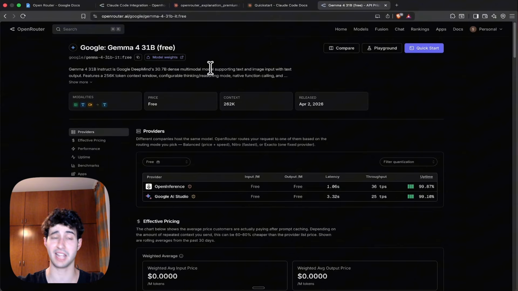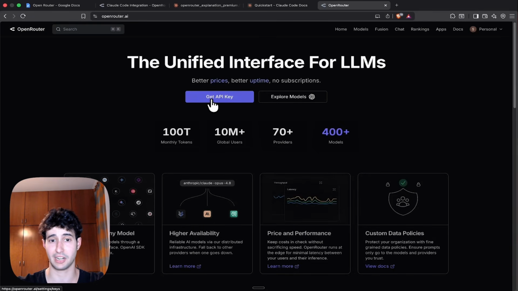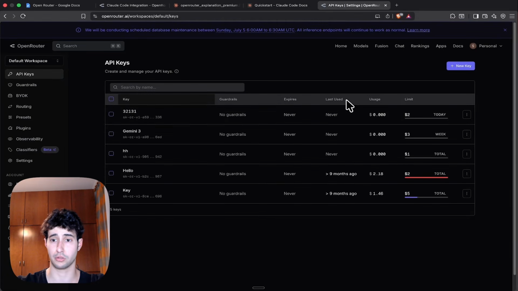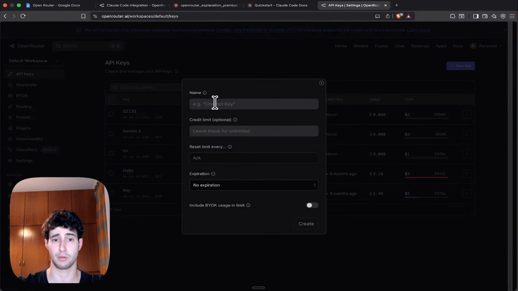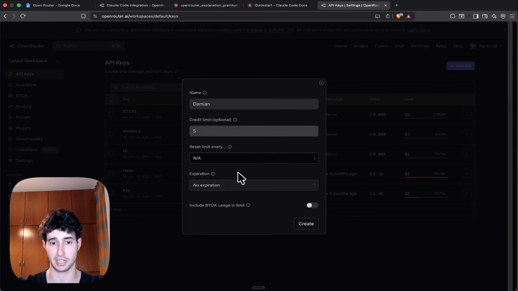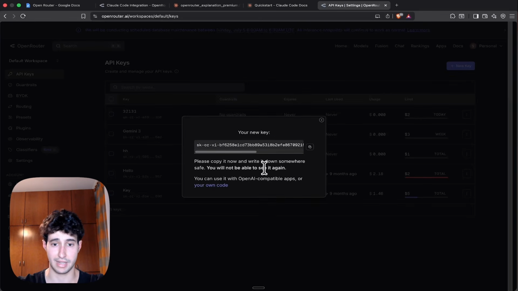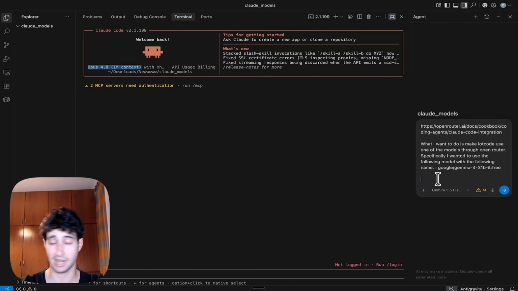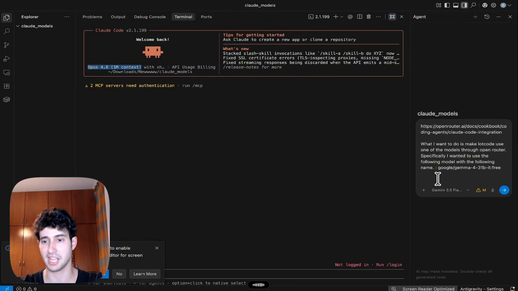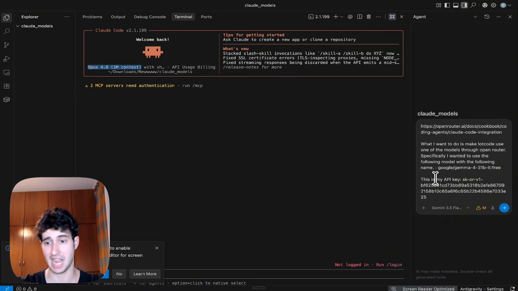So to create this key, simply come back over to OpenRouter, go to the homepage, then click on Get API key, which is going to bring us to this page over here, where we can create a brand new API key. I'm going to call mine Damien, and then you can also add a credit limit if you want. I'm going to add $5 for this one, and I'm going to create it. Now, once you create it, simply copy it, come back to Anti-Gravity, say something like, this is my API key, then simply paste in the API key that you just copied and send over that prompt.